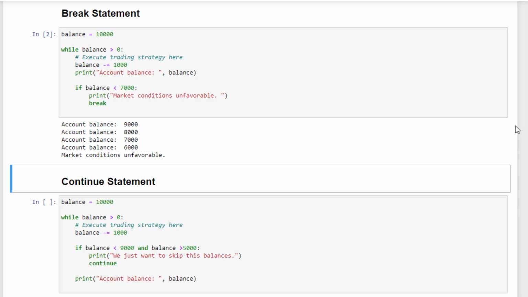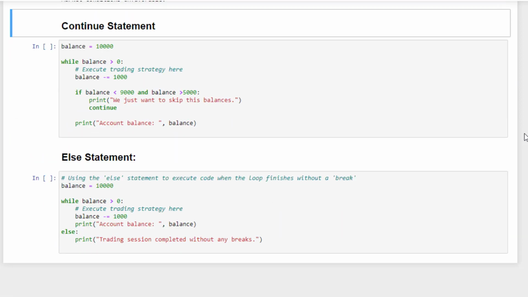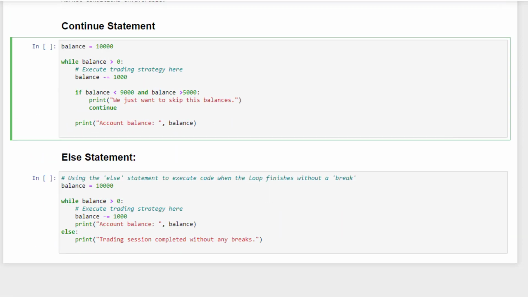Next, we'll introduce the continue statement. The continue statement helps us skip certain iterations while keeping the loop running, a useful tool when dealing with complex trading strategies.